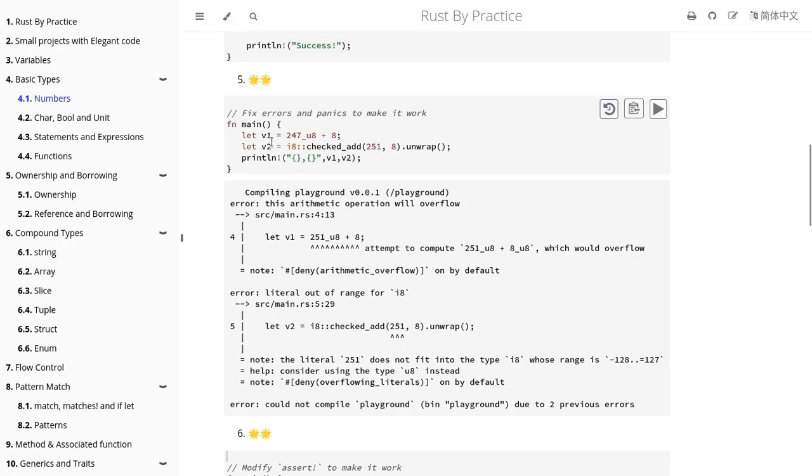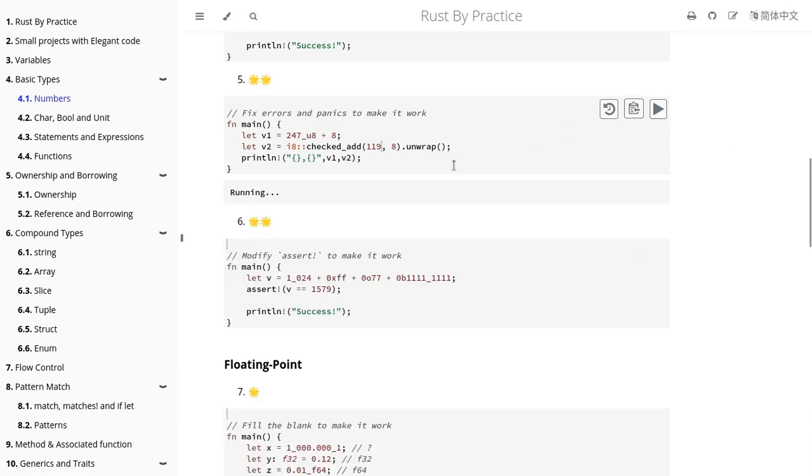But then the next problem is with this particular statement. If we check the error here for the second variable, this is also the overflow error, and here we are adding 251 to 8 in a signed 8-bit integer. So obviously this is going to overflow because the maximum value for this is going to be 127. So if we have to add 8 to something, it should be 119 to give the maximum value that can be stored in this particular type. So let's run this, and this is going to compile fine.